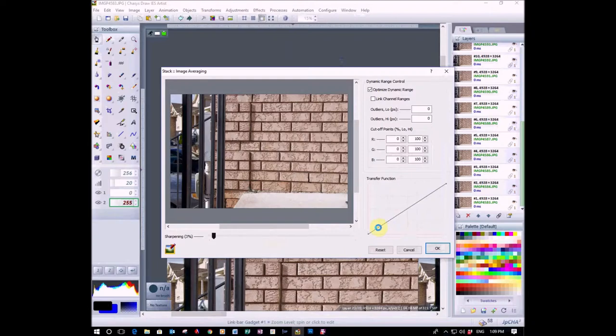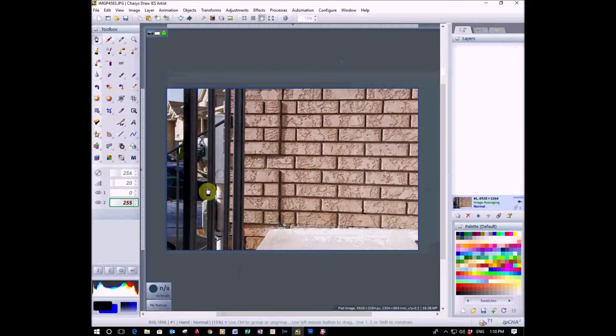Let's add some contrast. So to add contrast using curves, left is always the darks and right is always white. See what I did there? Right is white. All right. So that should bring out the contrast. And I don't want to use link channel ranges because I want everything to be independently rendered. It's going to optimize the dynamic range on its own. And let's hit OK and see what we get. And there we go.